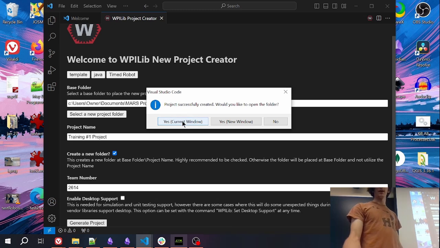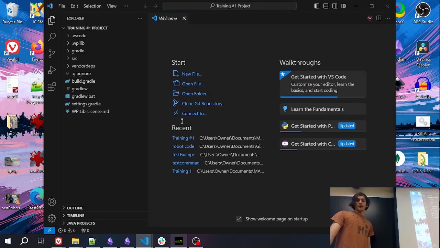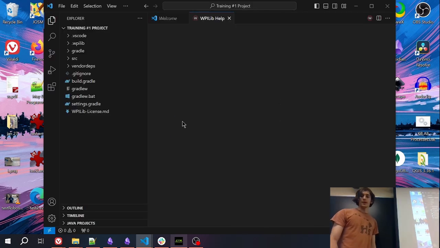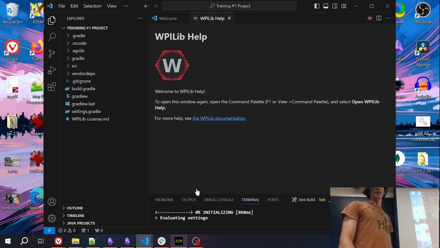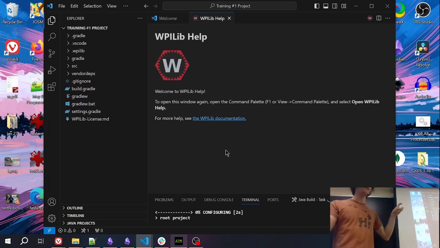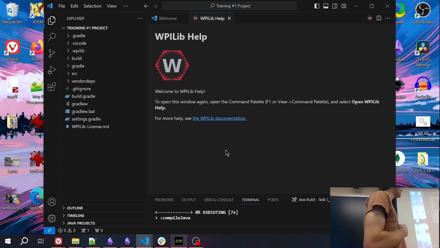And then it'll say, do you want to open the project? Yes, we do. So this new window will pop up, and some things are going to be happening. There is a terminal down here that's doing some build stuff just to make the project structure, and I'll start talking about it once it's finished.